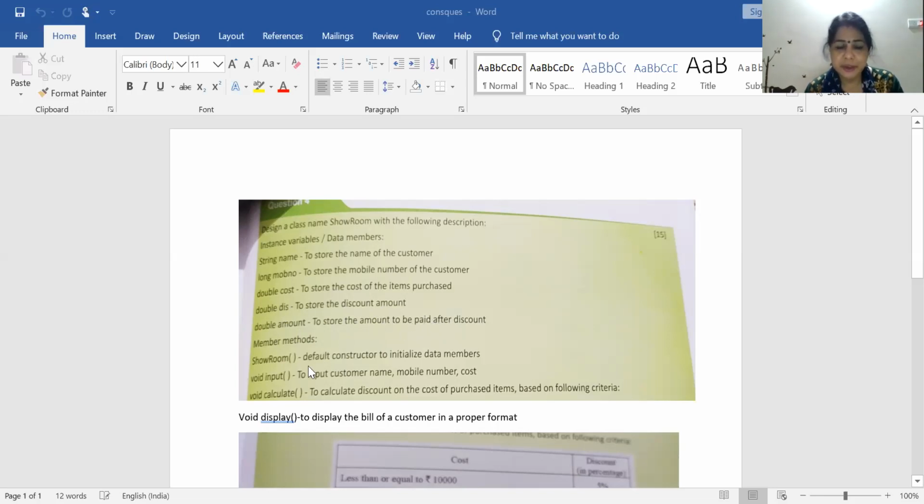So what about the member methods? The first member method is showroom, which is the default constructor. I already explained the default constructor, which is used to initialize the data members. Then you have to define void input to input the customer name, mobile number and the cost. Then void calculate to calculate the discount on the cost of the purchased item based on the following criteria.